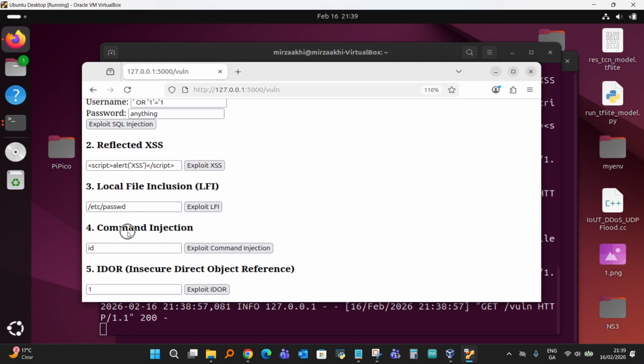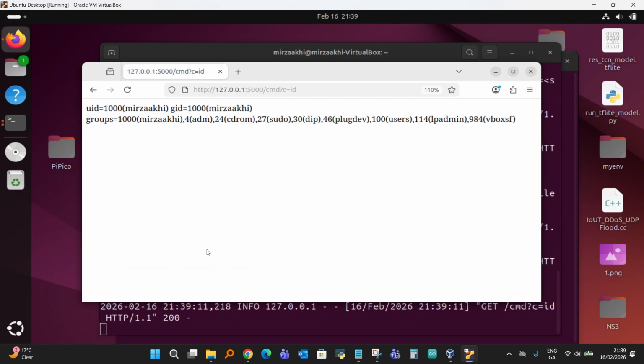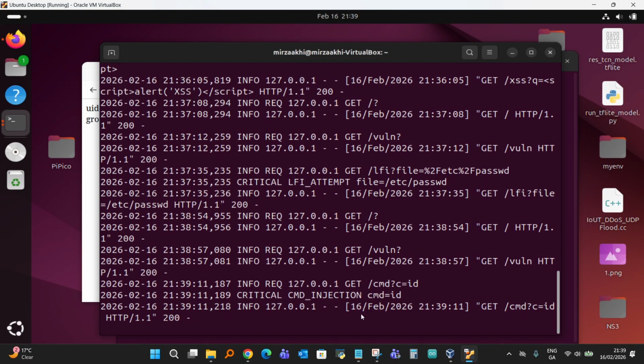So there is another exploitation that we can create, exploit command injection like ID. We can click on the command injection, that means exploit command injection. You can see that UID like 1000 and git and groups and so on. So if we go to the terminal, then yes, we can see that critical CMD injection, that means CMD is ID. So we already generated multiple unusual activities.